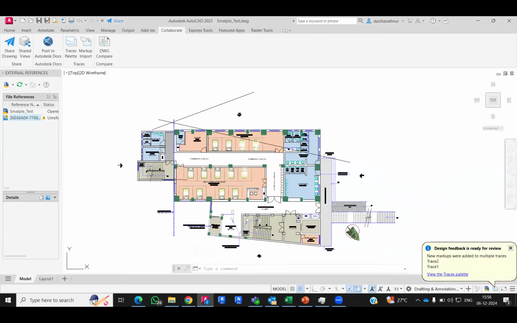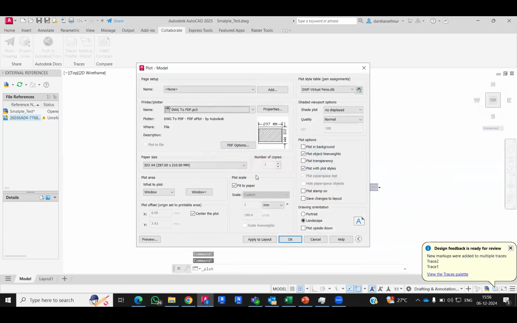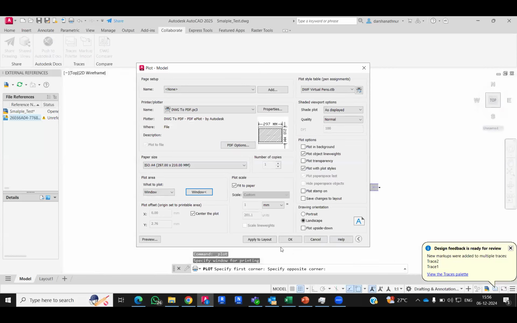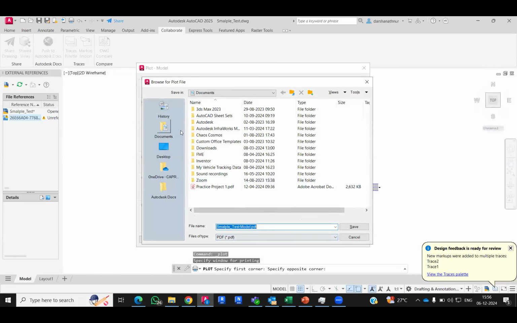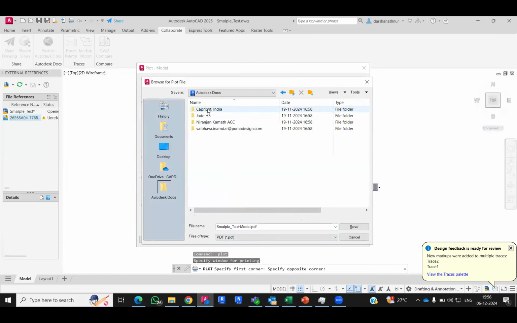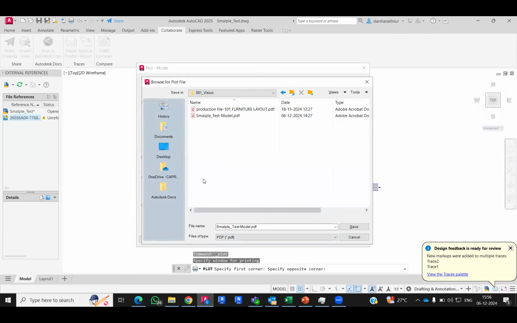Now I have to save this particular document in the form of PDF in our Docs platform. For that, I will click on Control P, through which I'm going to save it in the form of PDF. I'll go to this particular window, select this boundary, then save in my Docs platform. To find this, I'll go to Desktop, Capricorn, Sample Project, Project File, Architecture, Vision.